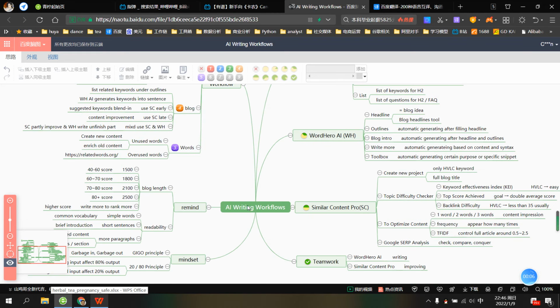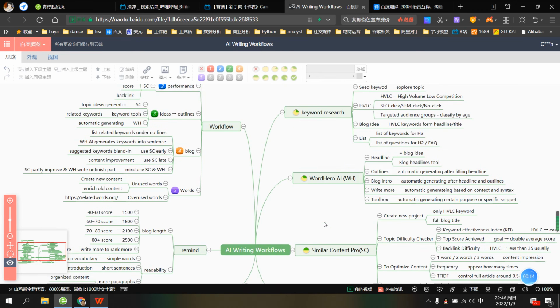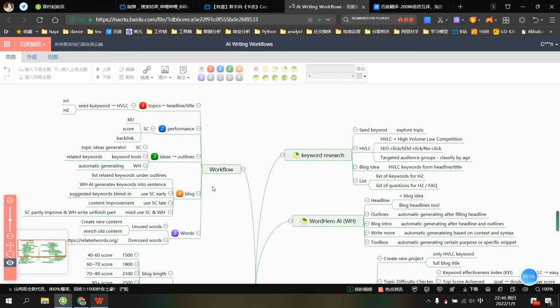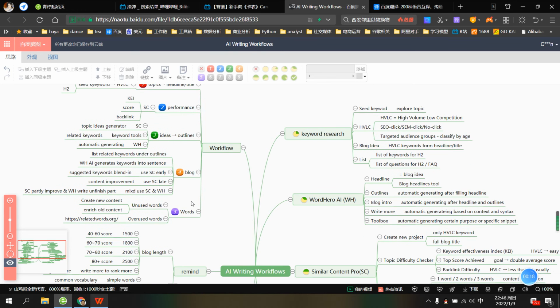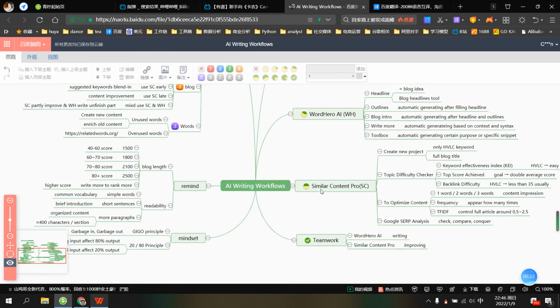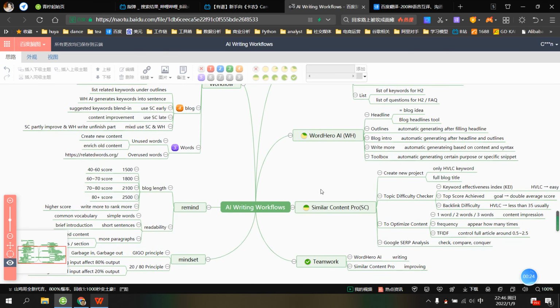I am going to introduce the AI writing workflow for WordHero AI and Similar Content Pro, and how they work together for better SEO results. If you are using them right, then you can get higher ranking results.